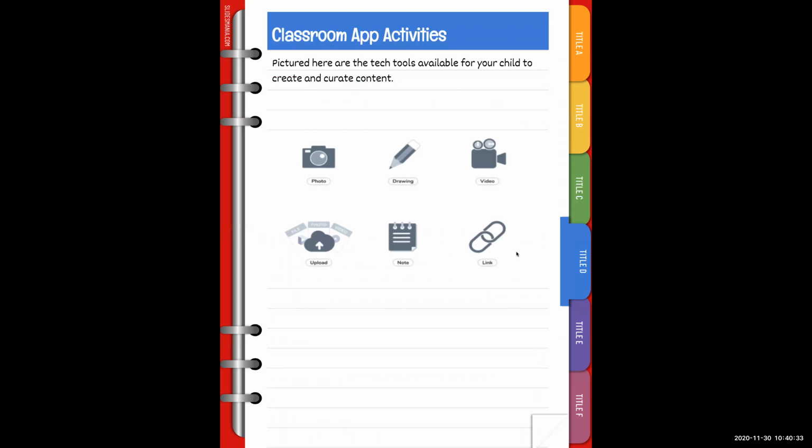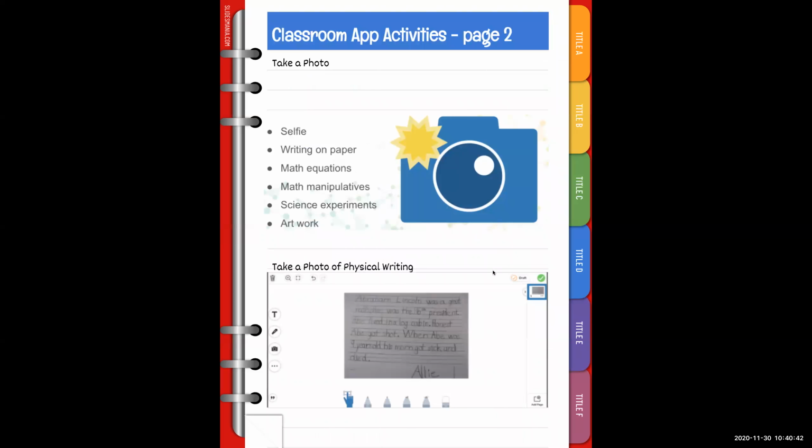Classroom app activities. These are all the different ways for your child to create and curate content. Upload docs, and we'll go more with each one. Take a photo, take a selfie, write on paper, math equations. So as you can see here, this is an example of a child who wrote about Abraham Lincoln, took a picture of it, and posted it for the teacher.